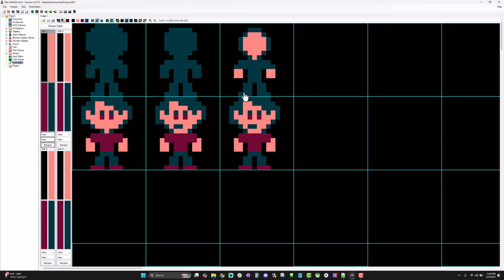So now I've got to deal with walk cycles, right? So what I've got to do is, in a very simple walk cycle, the front arm is going to be forward and this leg is going to be back, right?